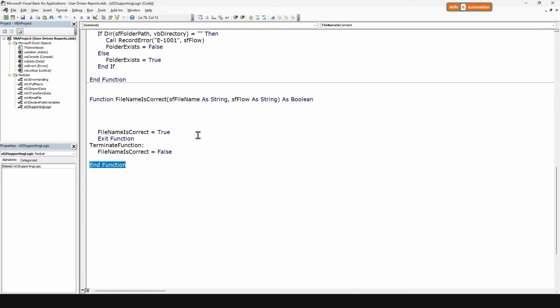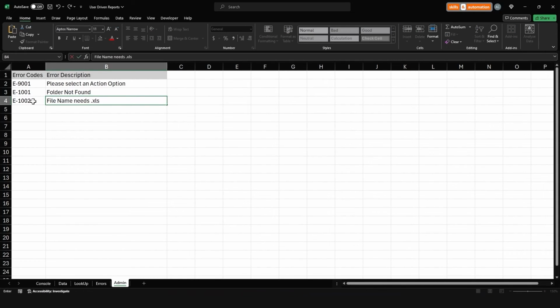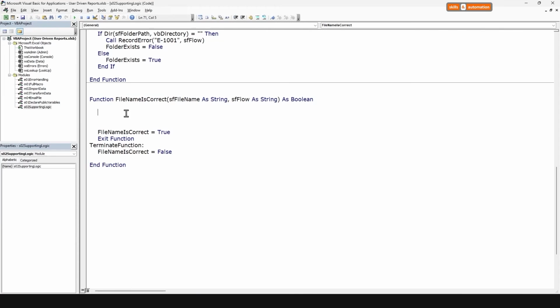First, if the length of the file is less than or equal to 5, which is the length of the characters in .xlsx, then the file name provided obviously doesn't have an extension. Let's add an error code for this. Back to the function. First, check if the length of the file name is less than or equal to 0. Sorry, less than or equal to 5.